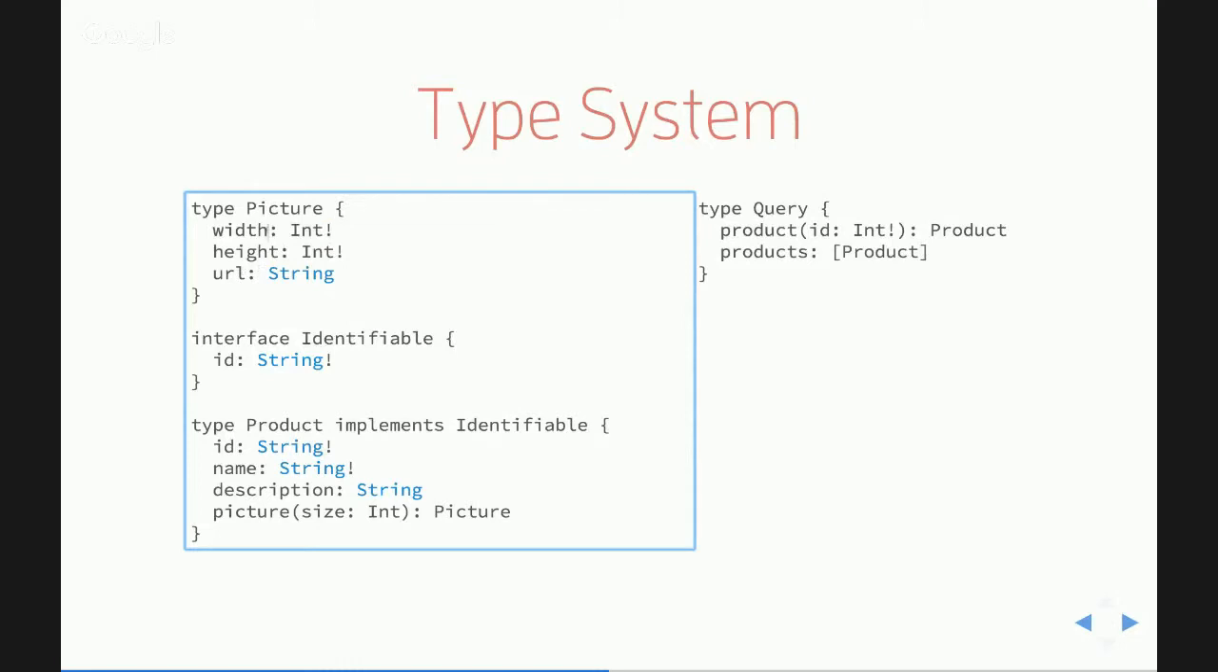In other words, the value of this field would always be there. On the other hand, URL is an optional field. The type system also has interfaces, like this identifiable interface, and you can implement interfaces in types. GraphQL also has a union type, which I haven't shown here. Also enums.